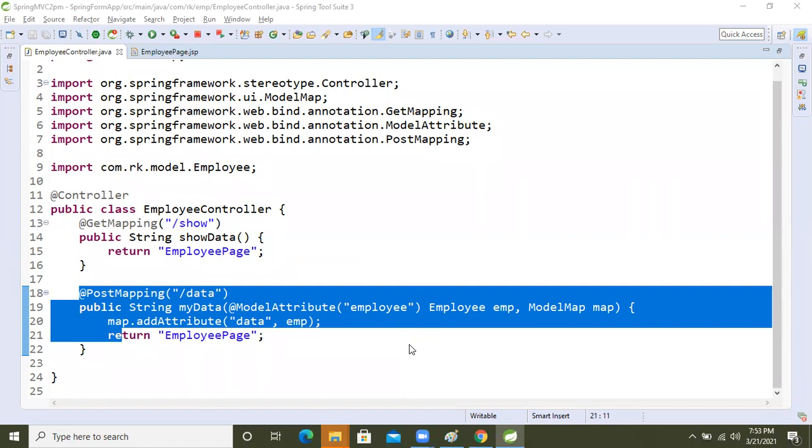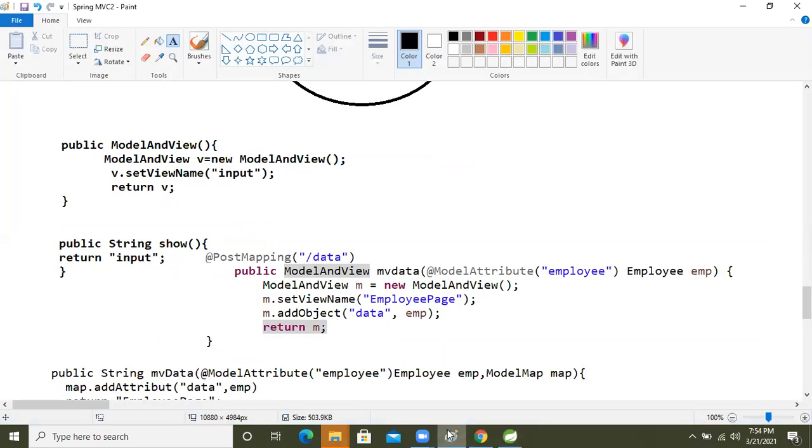Suppose he is asking for a pen, and we give both the pen and the notebook to that person. What is the use of that? Whenever he needs a notebook, we can give the notebook, and whenever he needs a pen, we give the pen only. So in the model and view, what is happening? Our end user needs only the pen, and we are giving the book also.